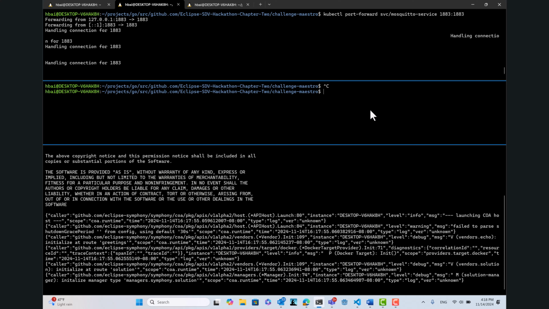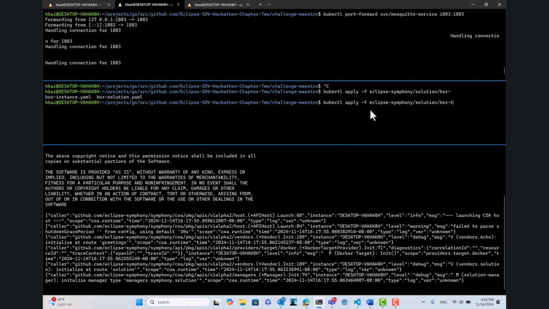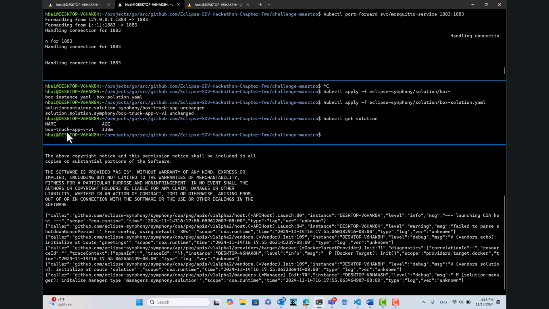Let me create the solution as well as the instance. So to create the solution, I'll just do kubectl apply -f symphony solution box. I think it's called box solution. Right. This creates the solution definition. Remember, when you create a solution, nothing happens. You just have this in the database. If you do kubectl get solution, you can see the solution is defined here. And nothing happens.